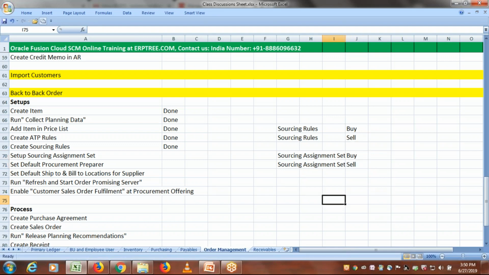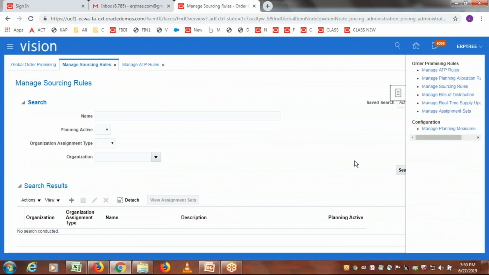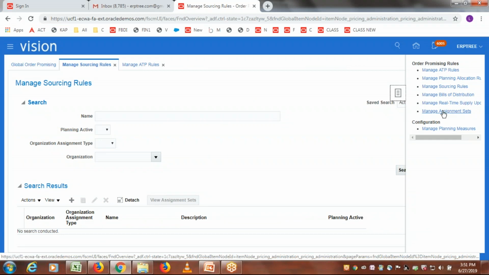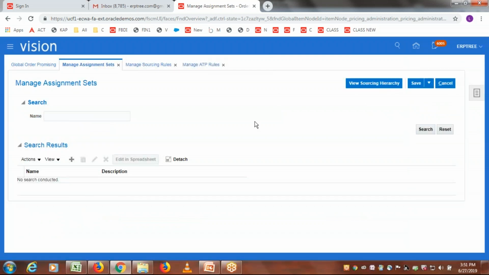Done. Now go to sourcing assignment set. Go to task list. Here we have sourcing. Of course, name-wise they gave it as sourcing. Assignment set is nothing but sourcing assignment set only. Just click on manage assignment sets.